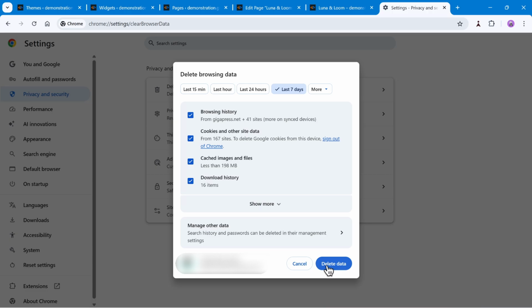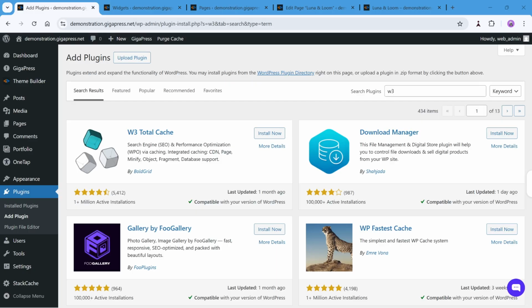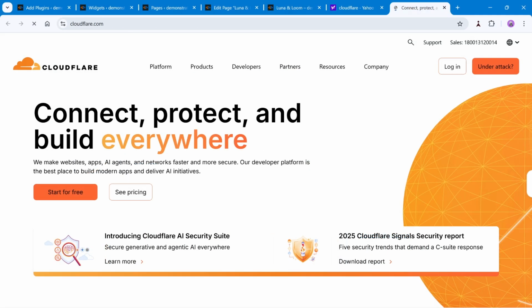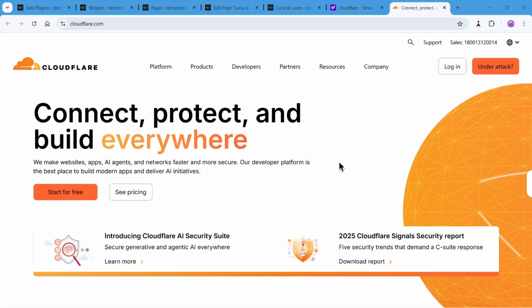If that doesn't fix it, move on to clearing your WordPress cache, especially if you're using a caching plugin like W3 Total Cache or WP Super Cache. If your site is connected to a CDN such as Cloudflare, don't forget to clear the CDN cache as well. Once everything is cleared, refresh your site again and check whether the sidebar is back where it should be placed.